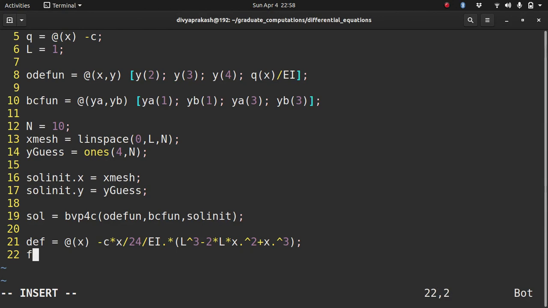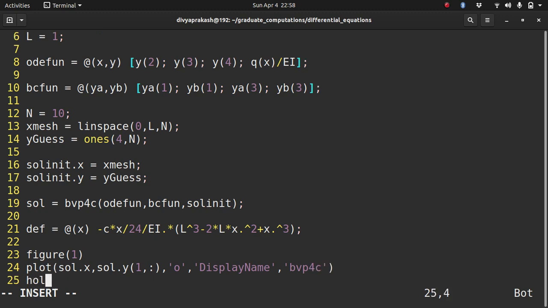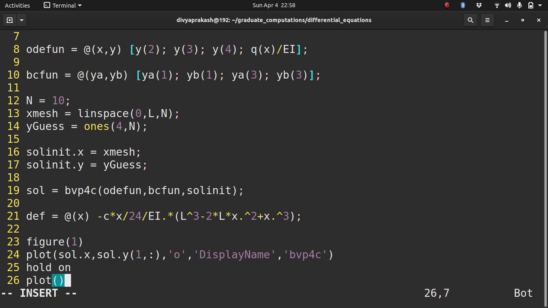So let me plot a figure called figure 1. Let me plot the ODE value, bvp4c values first. So the deflection lies in y in the first row and all the columns. Let me plot it with O, and let me call, okay, this is something new. Let me call that line, the way I do that is I specify a display name. Let me call it bvp4c and hold on, because I want to plot another graph on top of it.